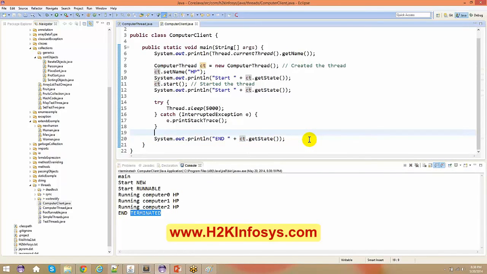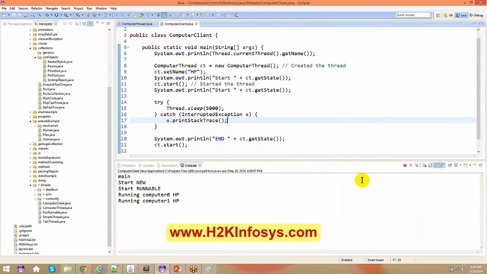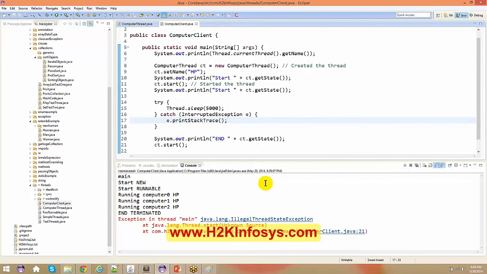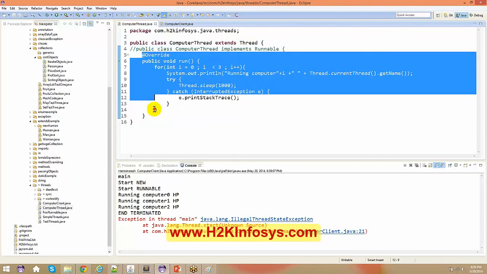When the thread is terminated, can you again say ct.start? That was a question from Rashmi. So let us see that right now. Okay, so it says basically illegal thread state exception. You cannot start a thread which has already been terminated. Now, as I said, you can even implement this with your Runnable interface also. It's all the same, more or less.